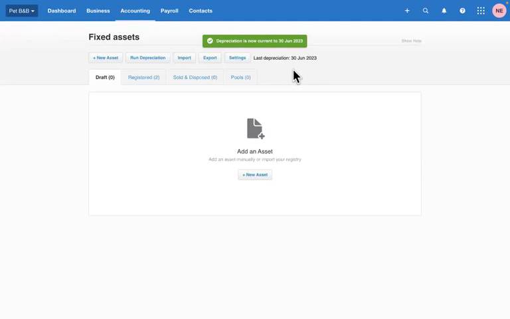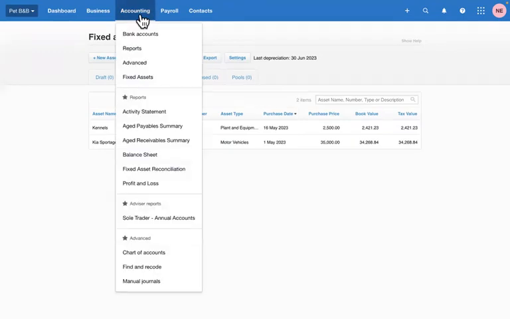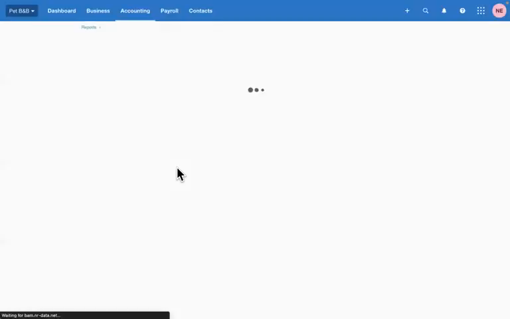So now we've run our depreciation. If I jump back to the registered tab, you can see that the book value has updated. So now we'll run the fixed asset reconciliation report and just make sure that everything is in fact balancing. So we'll go to the accounting menu. And I do have it saved as a favorite, which you can access from the drop-down. So let's save a click and we'll access it that way.